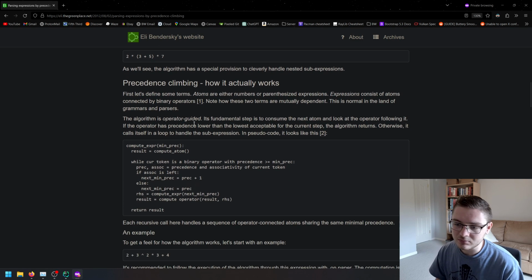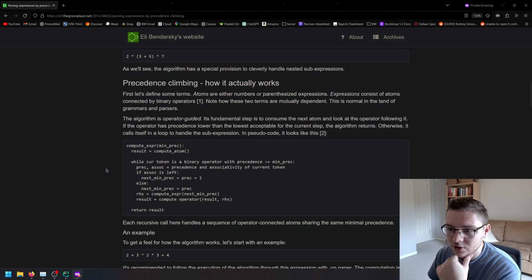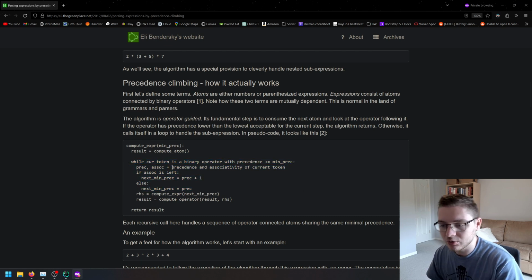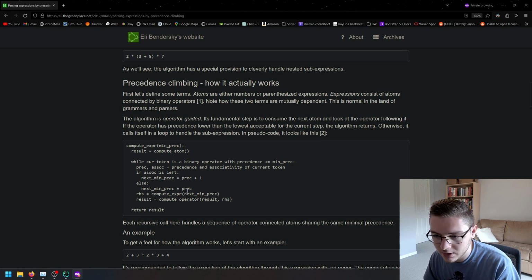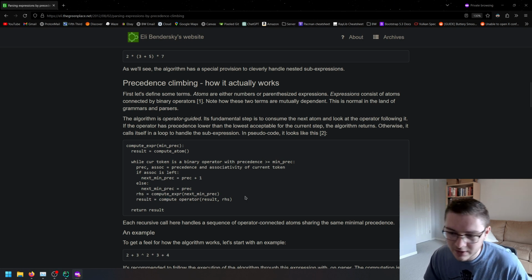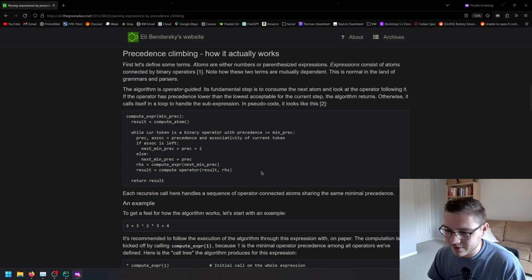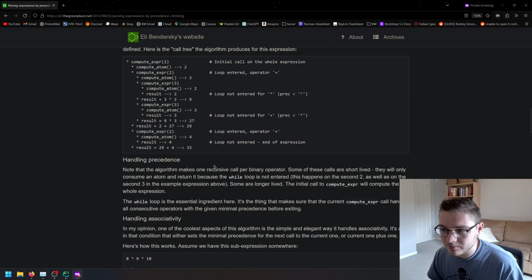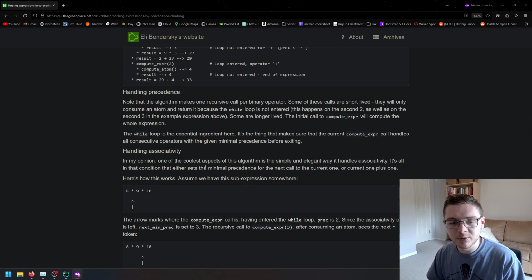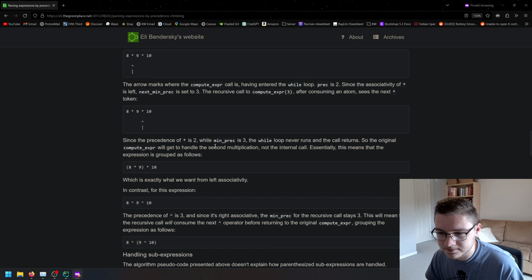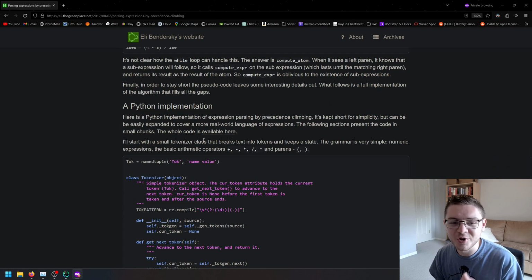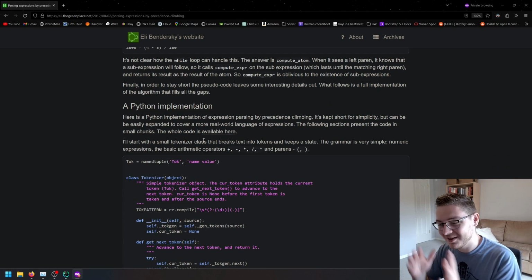So the idea is that you have this while loop here, and you're checking the precedence levels of the next operators, and if it's above the current precedence, you do one thing. If it's below, then you do another thing. I think you'll just see how it goes. It's not that complicated, but essentially we'll be able to build our parse tree doing the correct operations first. Not right as in the right side, right?